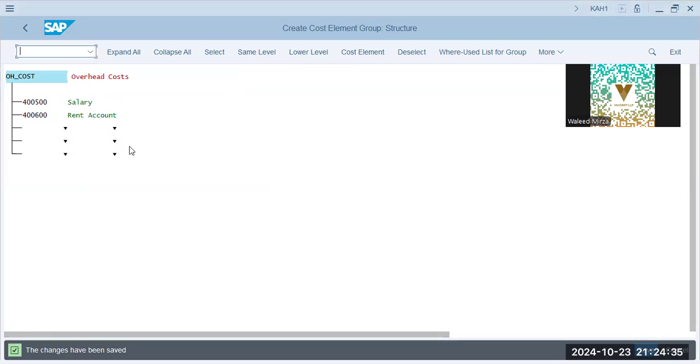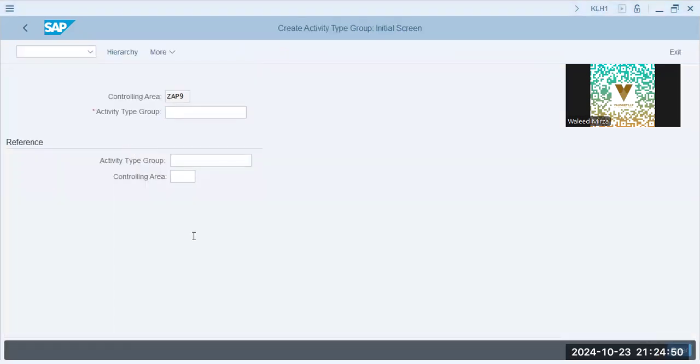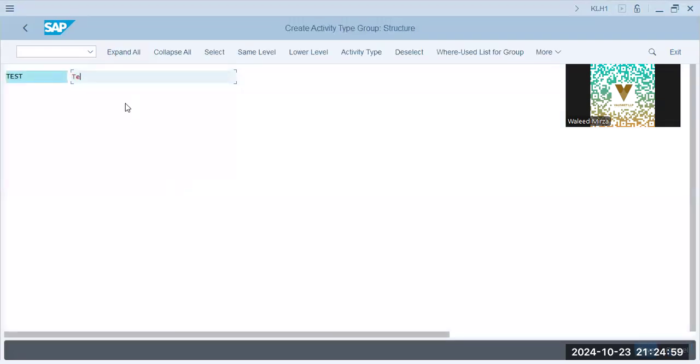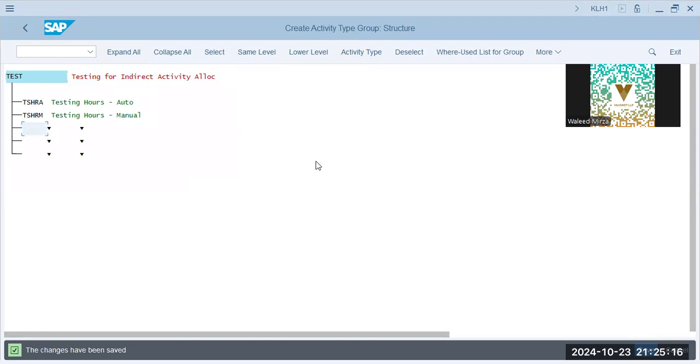Next is the activity type group. We have created the TSHRA and TSHRM activity types. Now we'll create a group KLH1, KLH1 test, okay, and hierarchy testing for indirect activity allocation, activity types TSHRA, TSHRM, testing hours, save, okay.